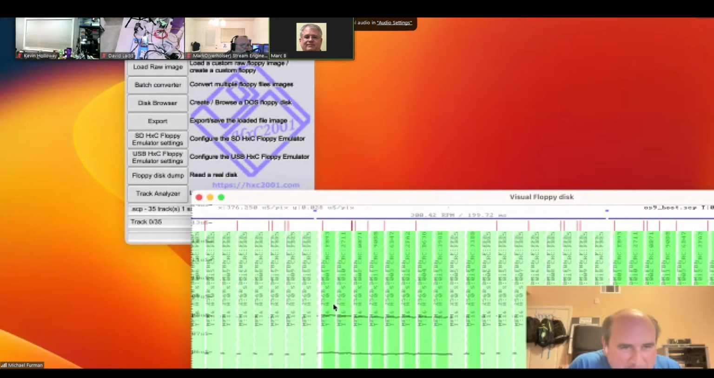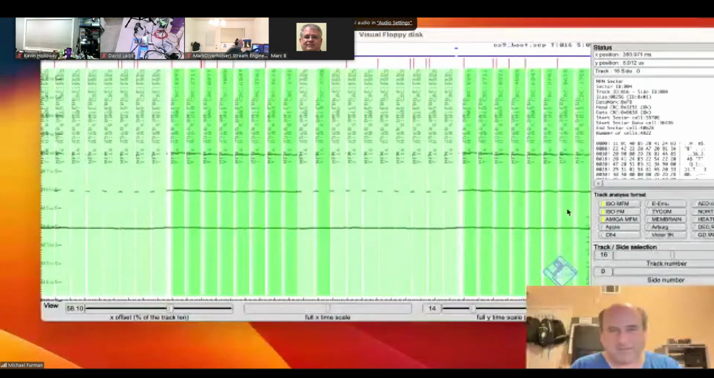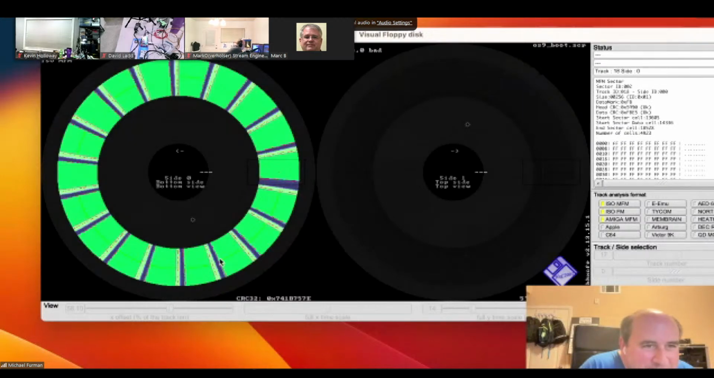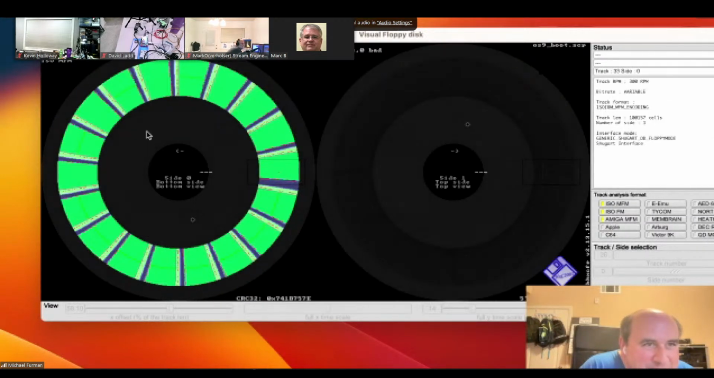No, the actual data is on track. Is this sector 1? Why does it not say OS? Anyway, this disk seems okay. Sorry, I'm off the screen. I apologize for that. The OS-9 boot disk seems fine.